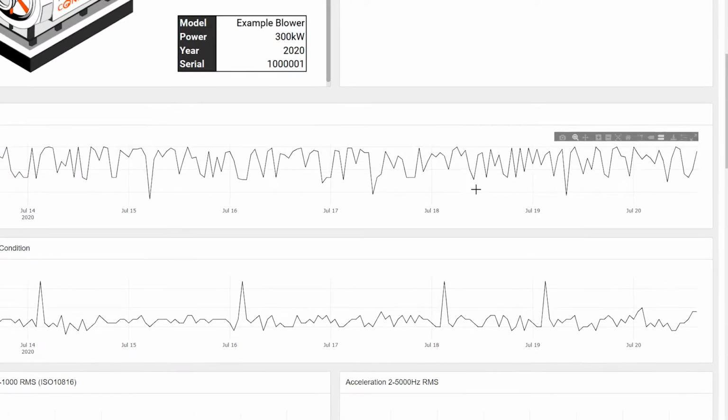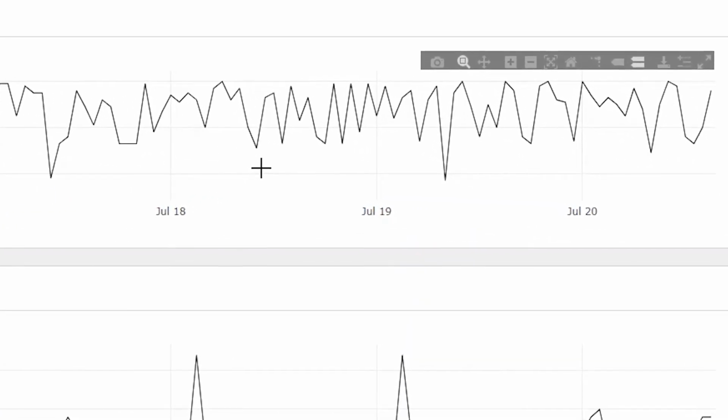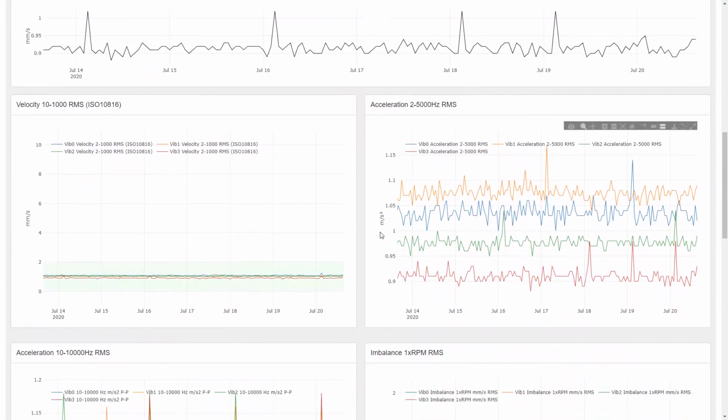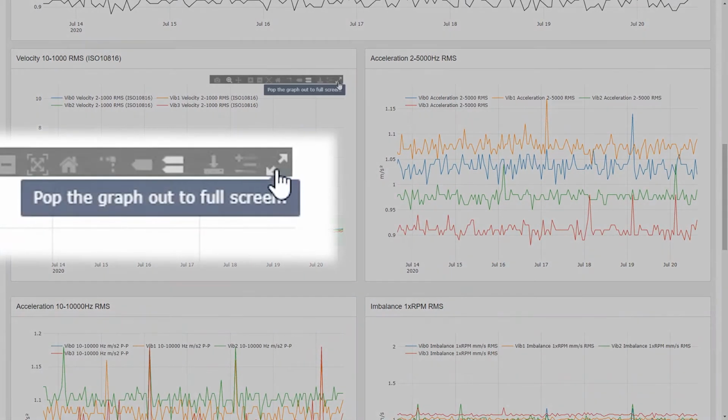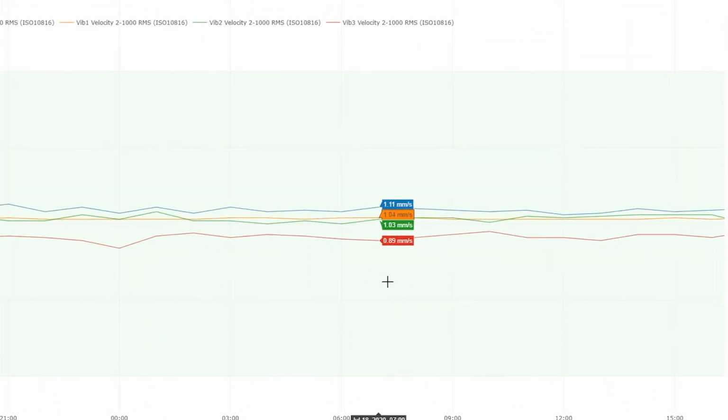Trend components display the received time series data as a line chart. Trend components has plenty of tools available for further analysis and exports. The trend can be popped out for closer examination and zoomed freely.